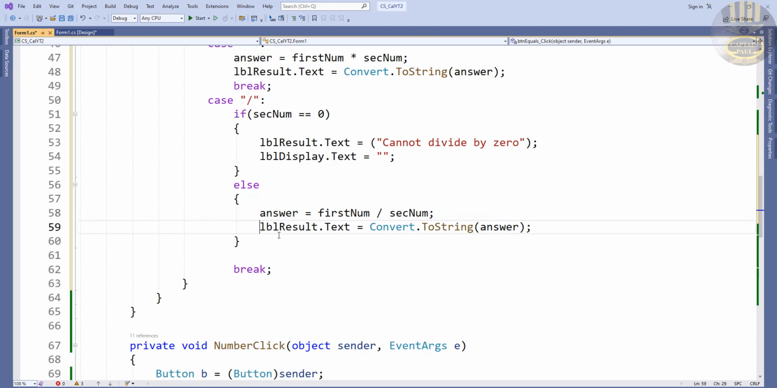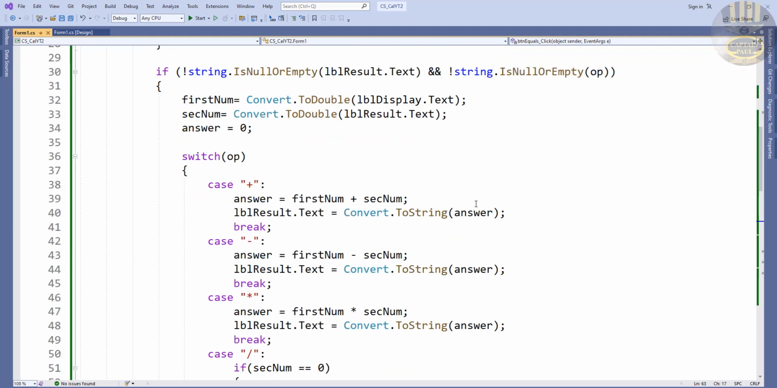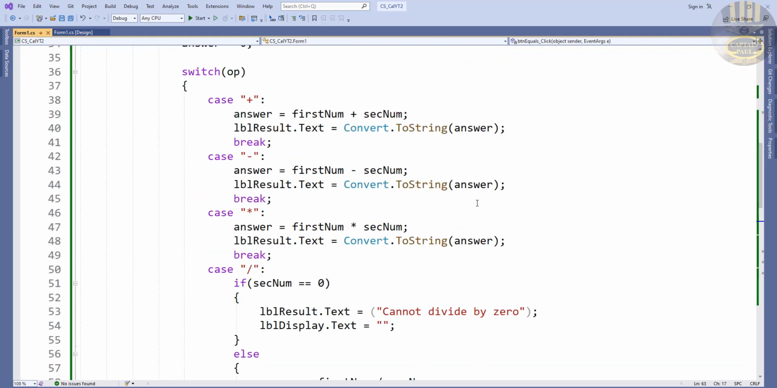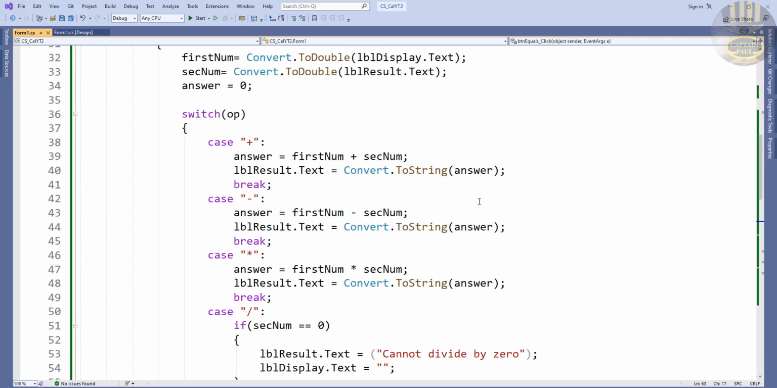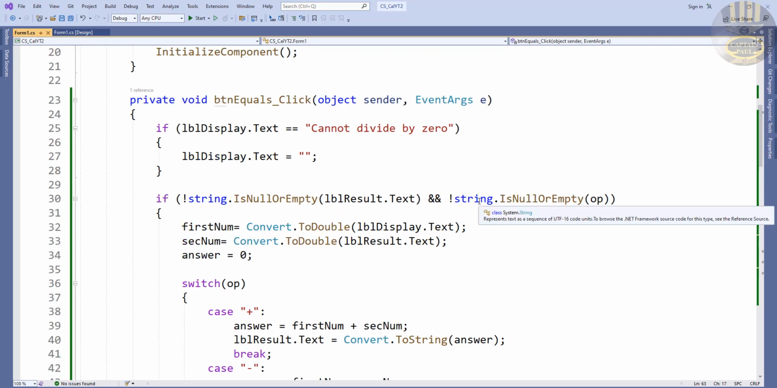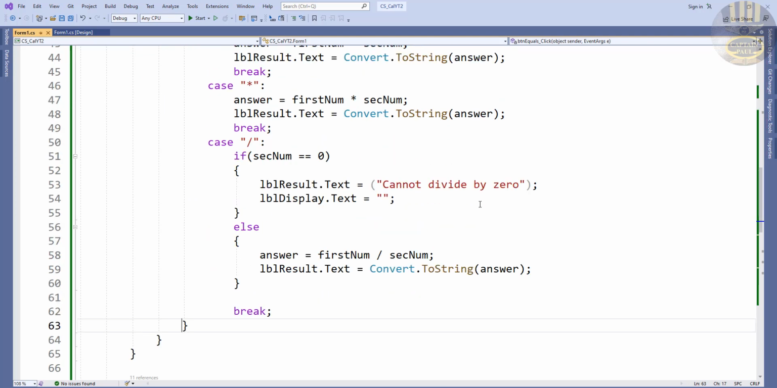There we go, guys. Okay, so let's have a look at that. Have a good look at the equal sign. So I'm going to try it out. Okay, so let's try that out now, guys.